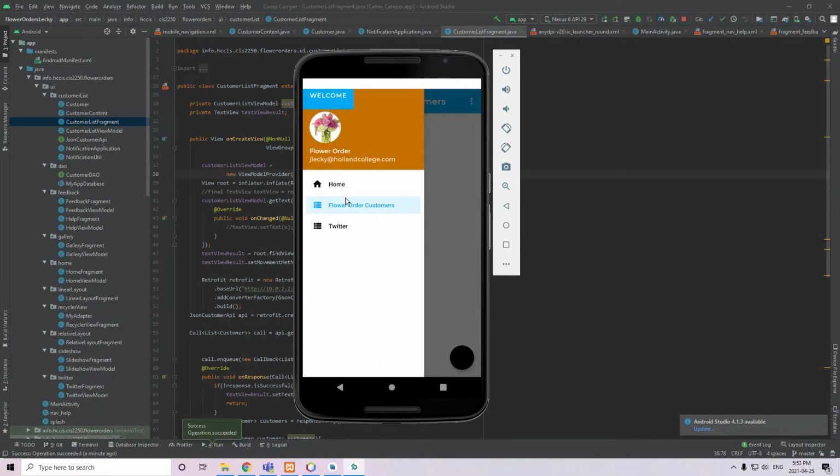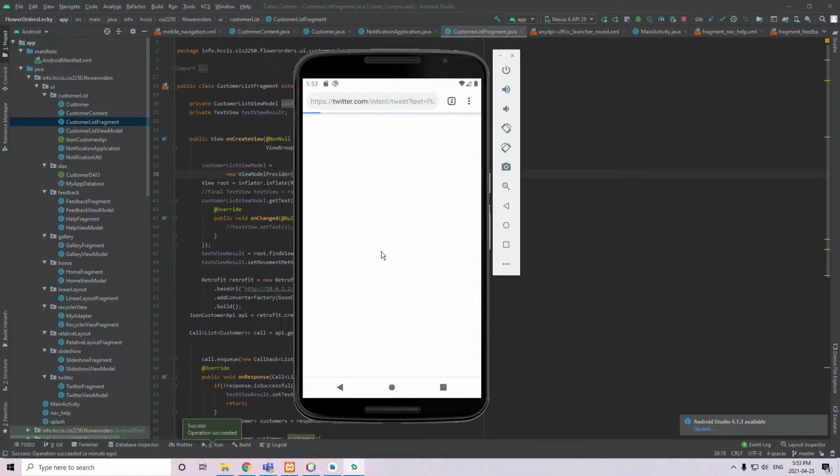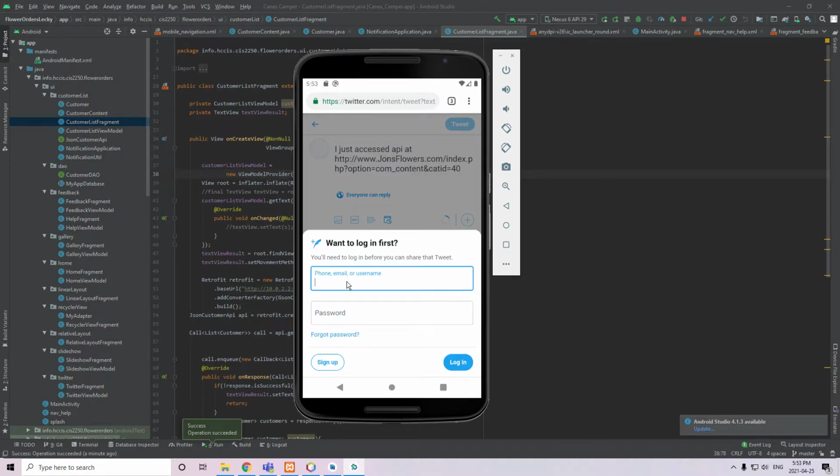Our third navbar menu option is Twitter. When we click this, it will open Twitter in a browser, and it will fill the message bar with a previously chosen message. So basically this is going to pop up. If you own a Twitter account, which I do not, you would log in here, and this would populate the box right here with a message. Basically, I just put I accessed API at johnsflowers.com.